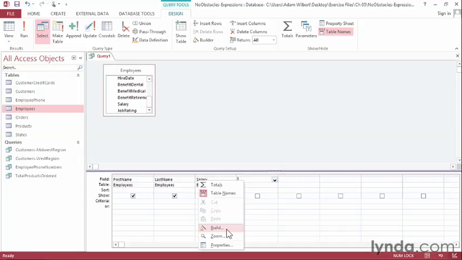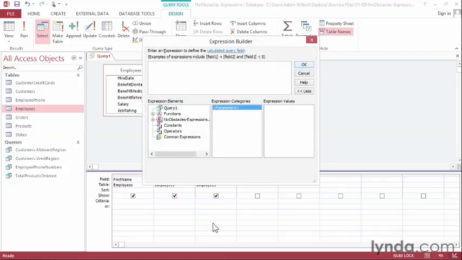I can also get to the Expression Builder by clicking the Builder button up here on the ribbon. Either way will take you to the same tool. I'll use the right click menu and say Build here. And that brings up this Expression Builder. The Expression Builder is a tool that has a lot of depth, and it definitely rewards exploration. On the left side, we have expression elements, which include groups for functions and database objects. We're going to open up the No Obstacles group here, and then the Tables group.